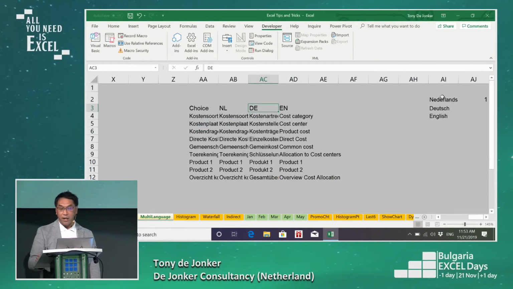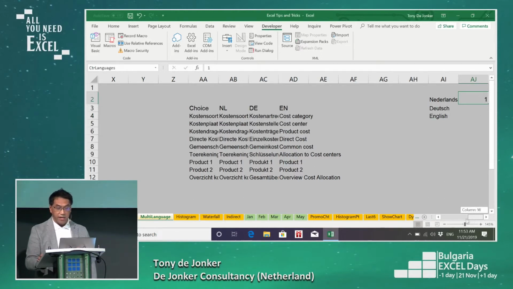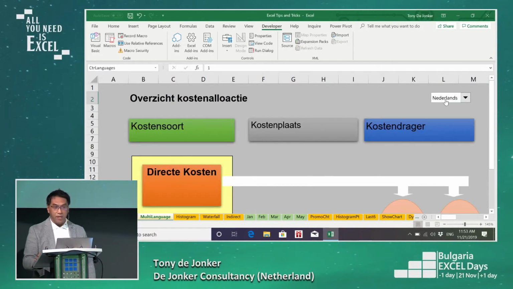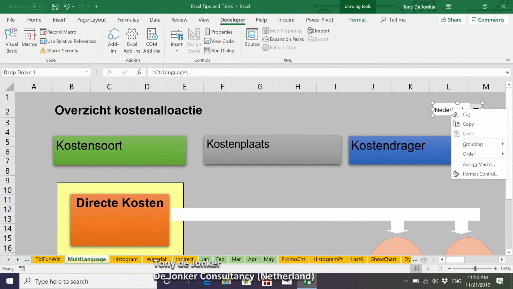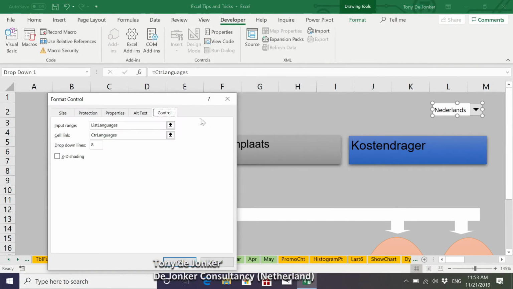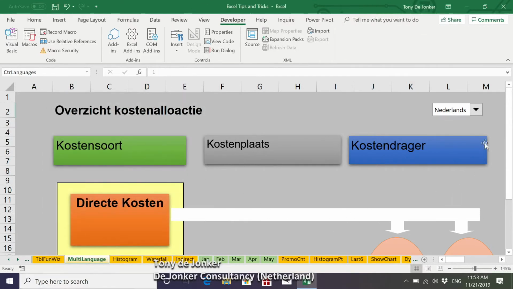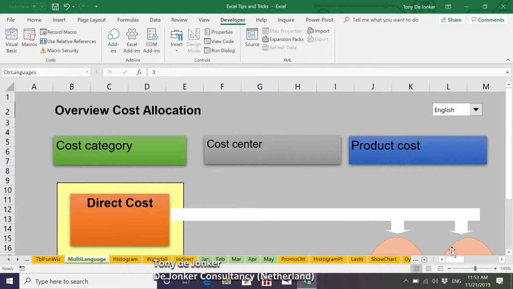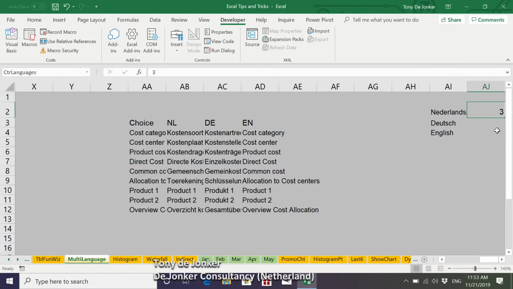Now, the list has already been here. Here's the list. The list has a name, List Languages. And you have to have a cell to refer to this list. It's called Counter Languages. So what I did is basically draw this control element, right-click, do Format Control, and then it will ask you for the input range, which is the list of languages, and the cell link is then the counter of languages. So when I select here, for example, English again, the counter will now change into a 3, which is the third selection out of the list, see?